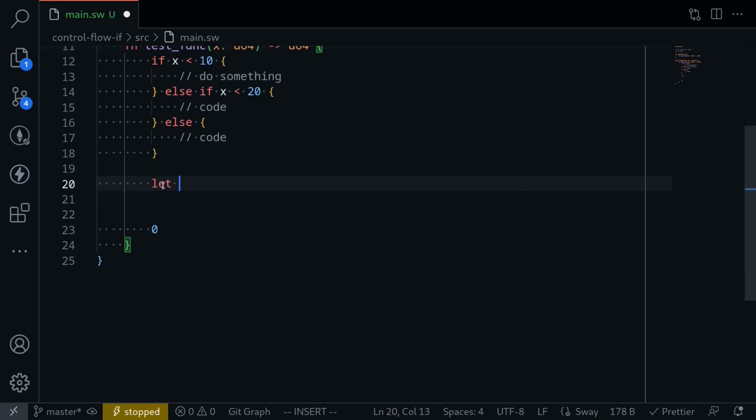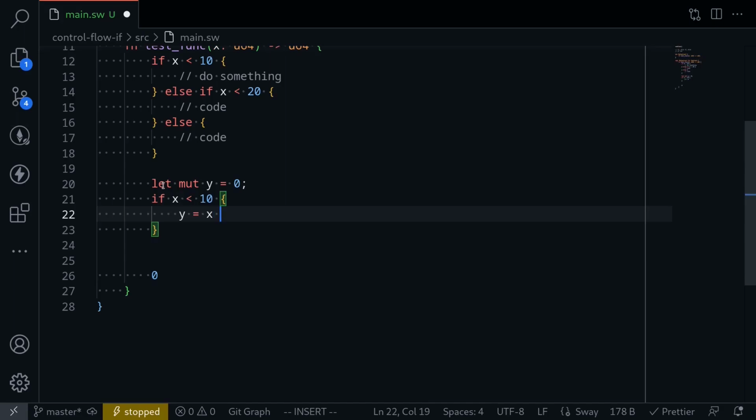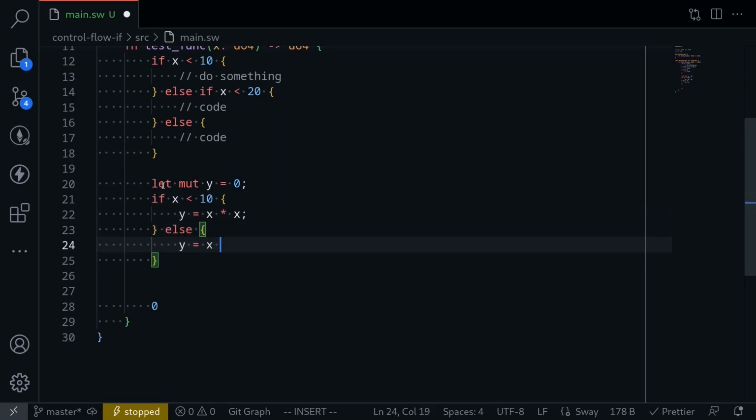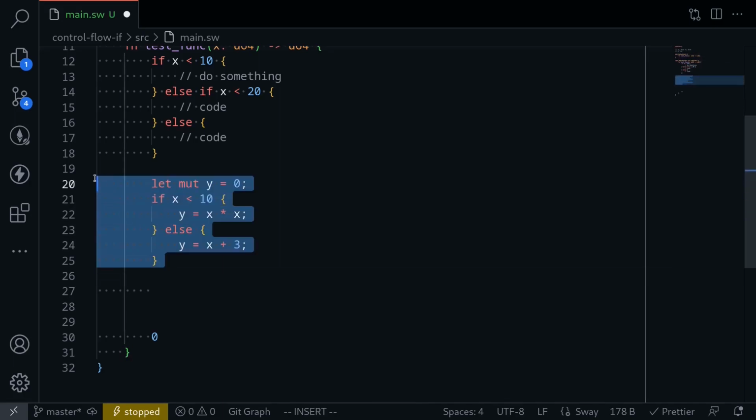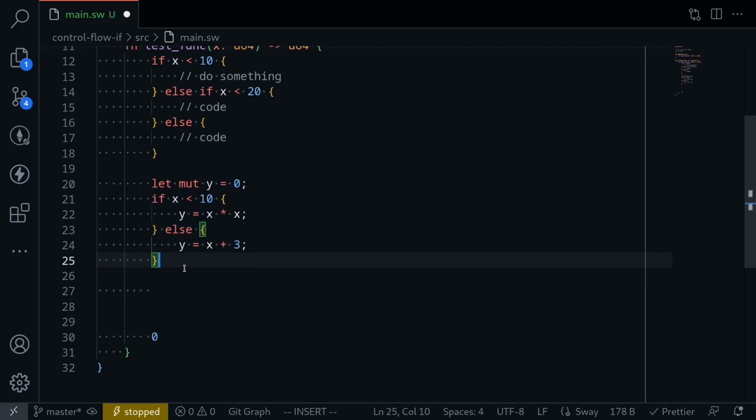For example, let's say that mut y equals 0. And then we'll say if x is less than 10, then assign to y x times x. Else, assign to y x plus 3. So this is one way of assigning a value to the variable y using the if statement. However, in Sway, there's another way to do this.